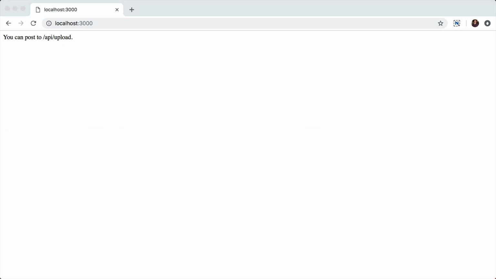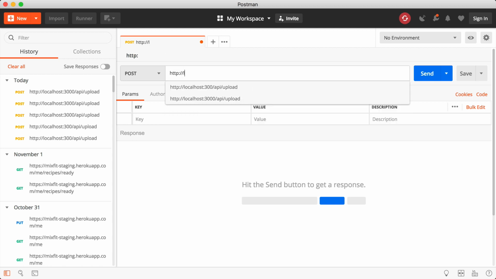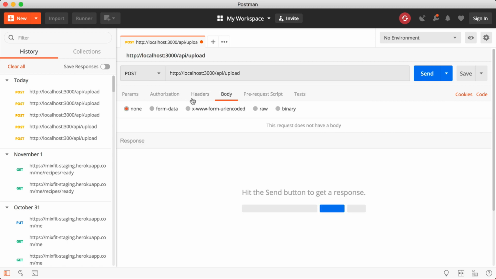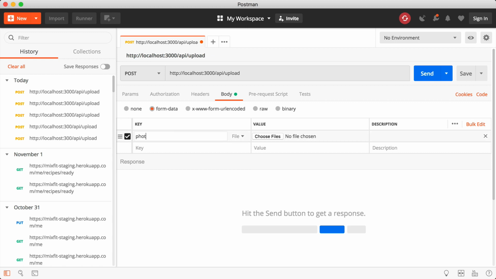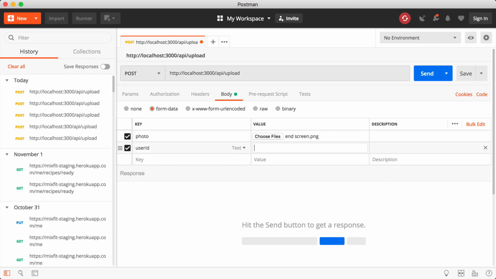So I'm going to open up a tool called Postman, and we can create a new request. I'm going to set up POST, and then http://localhost port 3000/api/upload. We can then set the body of this. It's going to be form data. We'll cover this all a little bit more in a future video. We're just going to make sure our API is actually working. So I'm going to set photo. That key name is important because it aligns with what we've set in multer. I'll then choose a file. We can also add a user ID, for example, and I can press send.